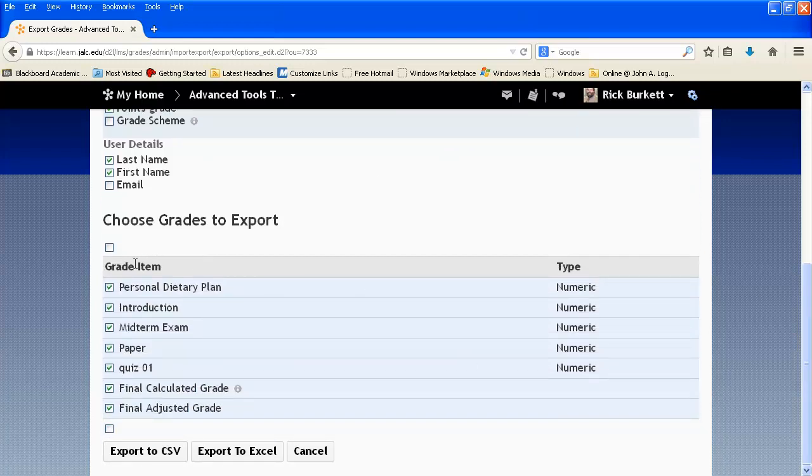And then if you want to download all the grades, just go ahead and have all the boxes checked if they are. If they are not checked, you can click on this box here and it will select all of them. You can also deselect anything. So if you don't want that final adjusted grade on there, you can deselect it. You can always delete these columns as well when you get into Excel.